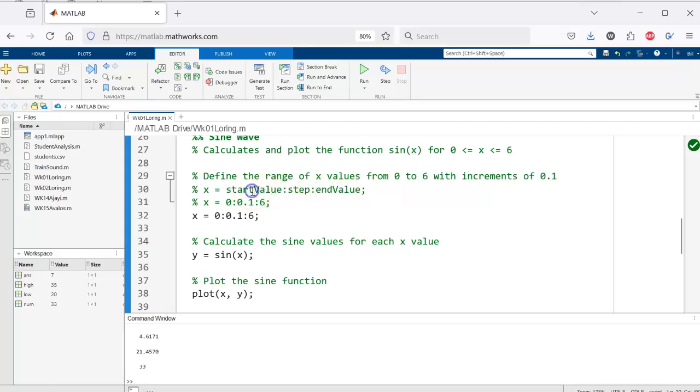So we have a start value of 0. Our step is going to be 0.1. Our end value is going to be 6. So this is how you would translate, I want to plot this function for this range. This is the formula that works in Matlab. And then once we know this, then we have our formula. So we've turned this into a Matlab function or formula.